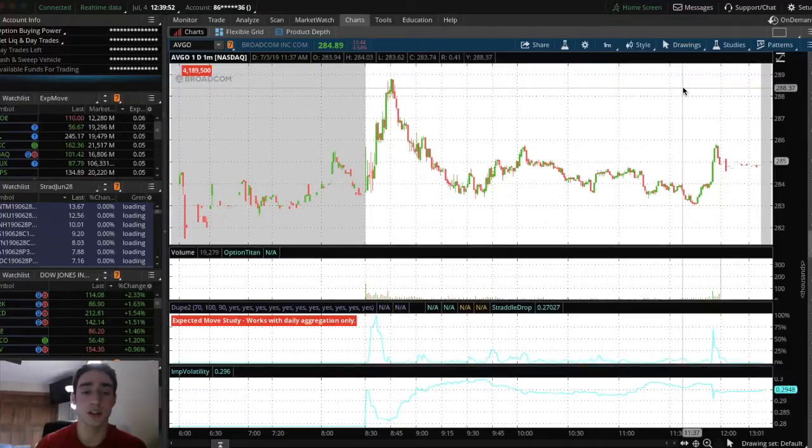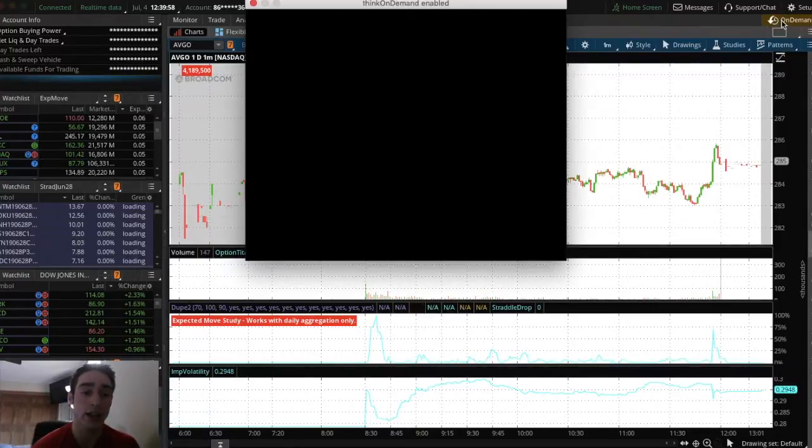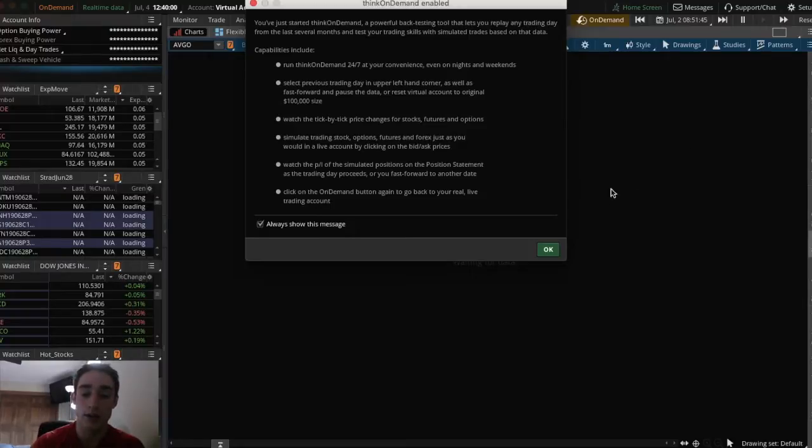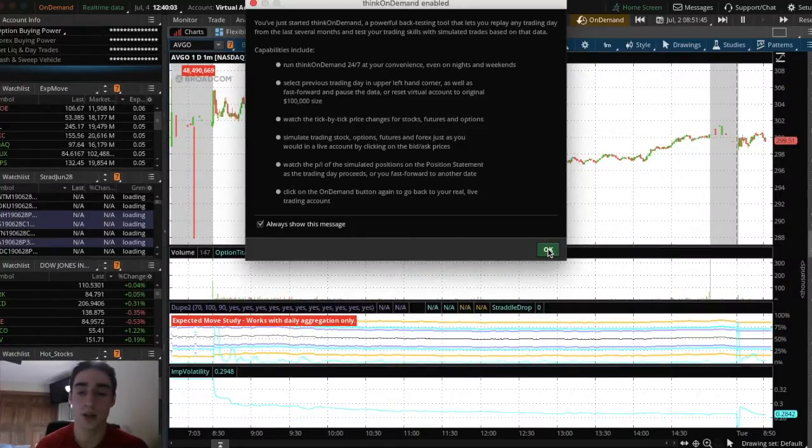So if you're on Thinkorswim and you're on the charts category and you go to the top right, you're going to see an on-demand feature. If you click that, I'm on Avgo right now, the stock Avgo, and then you click OK. It takes a little bit to pre-buffer, like to load everything. I already loaded most of it, so it's pretty quick. So you just gotta wait for this to load.